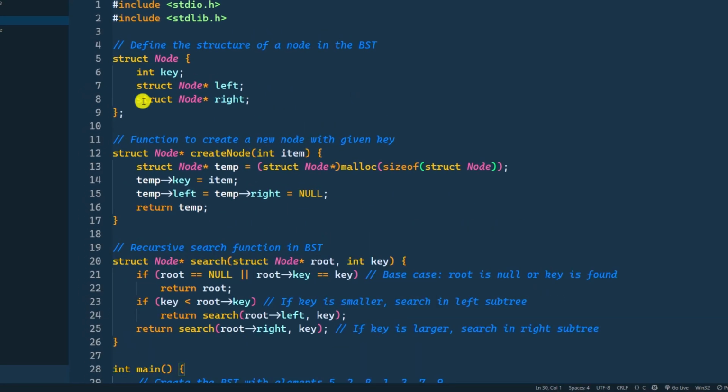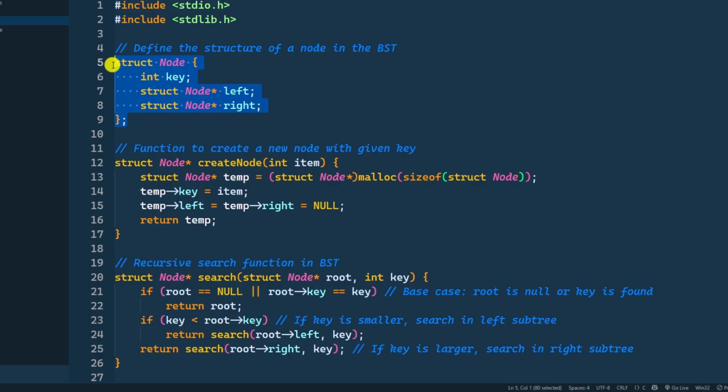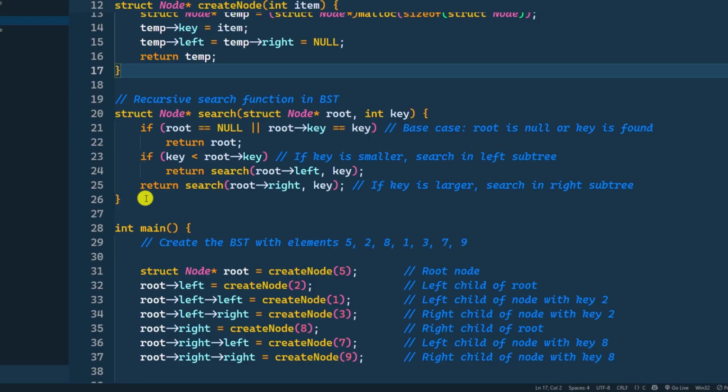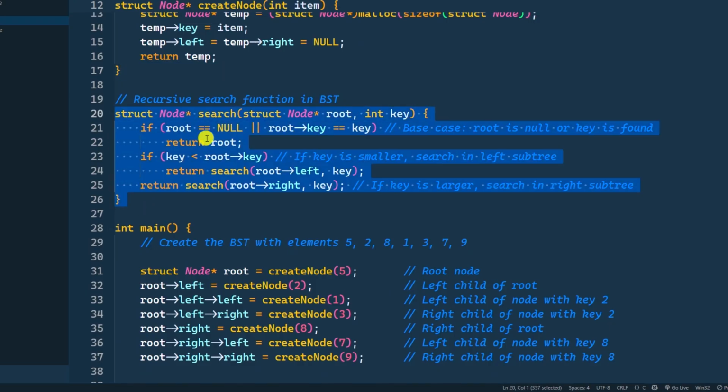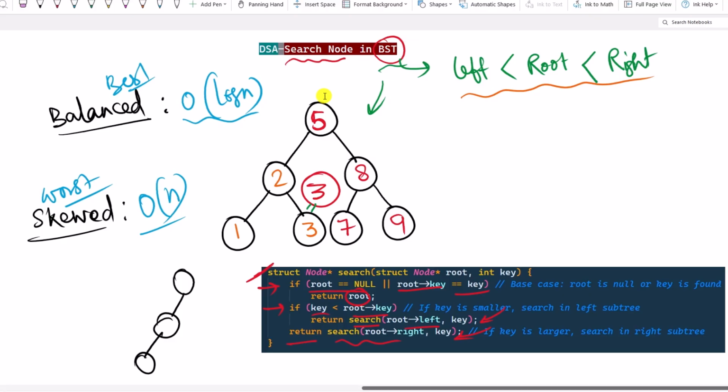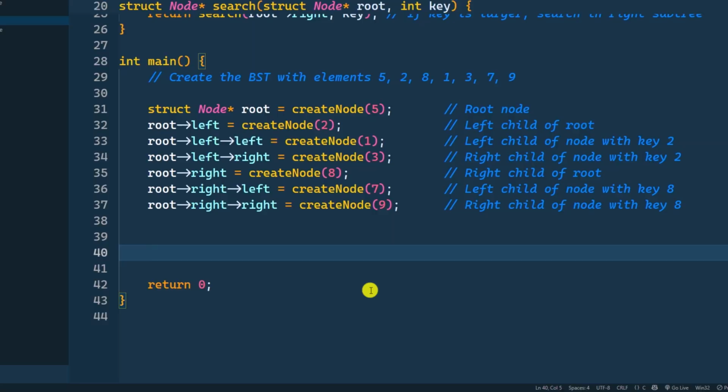So here we have the code. First of all, this is the structure for a node, and this function is to create or allocate memory for a new node, and this is the function to search for a key in our binary search tree. Inside the main method we have created our binary search tree with all of these nodes. Now here we can search for a key.